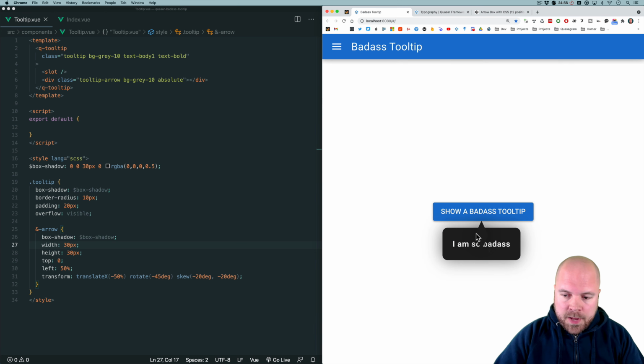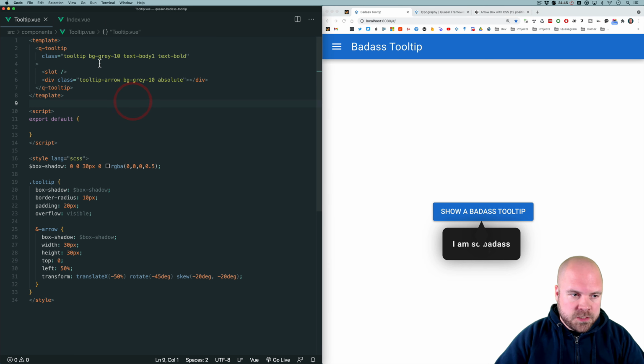Let's place this arrow behind the box so it's not obscuring our text. So what we're going to do here is set up another div for our text. And we'll move all of our box styles to that new div, and then use Z-index to place the text div above the arrow div.